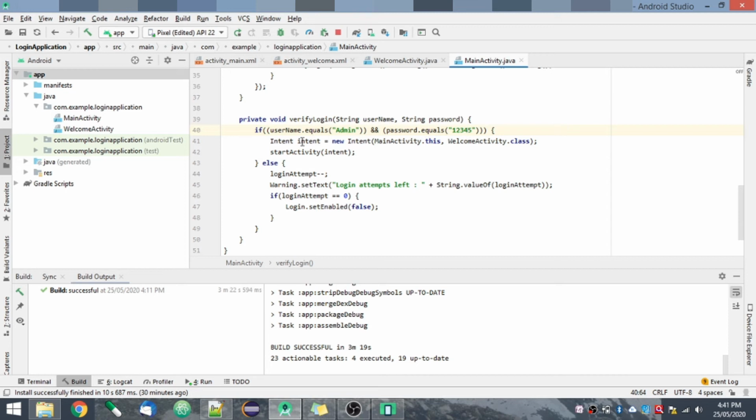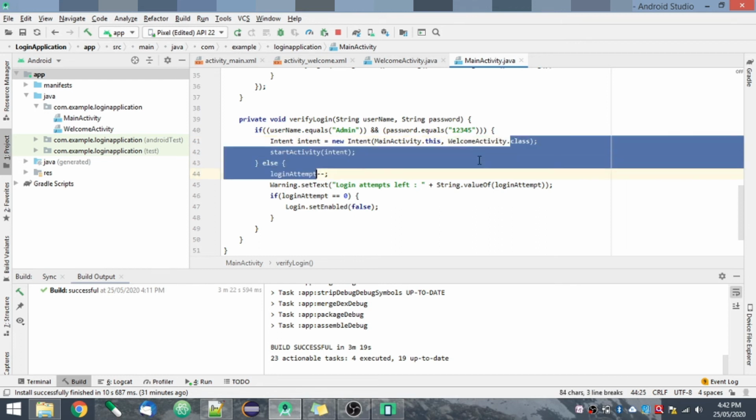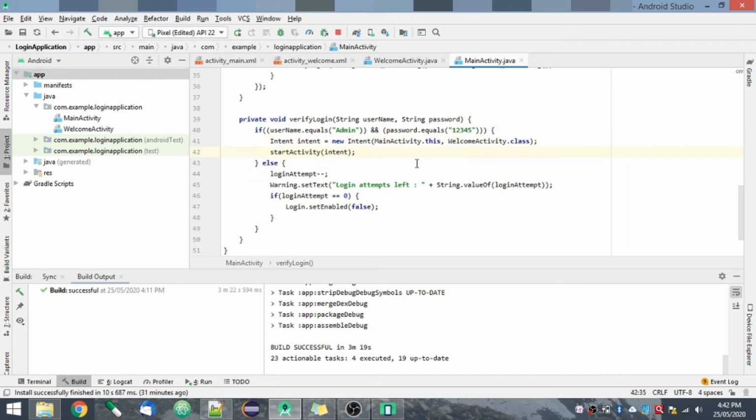So if it is satisfied, I want to move to the next activity, that is, I want to move to the page that shows me welcome user. So I am creating an instance of intent class, and I will have to pass the two activities, that is the source and destination, from which activity I want to move to which activity. So I want to move from main activity to welcome activity. So I'll write main activity dot this. This means I'm referring to the current main activity that I'm present in currently, and welcome activity dot class. So I'm referring to the class file of this activity file.